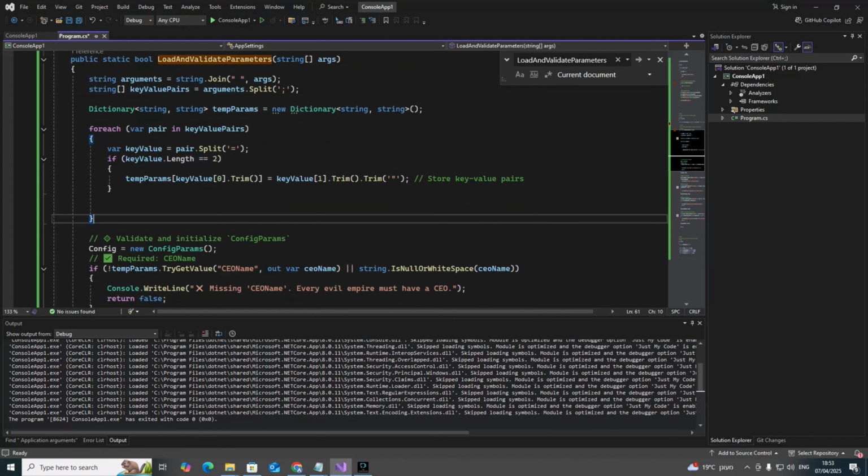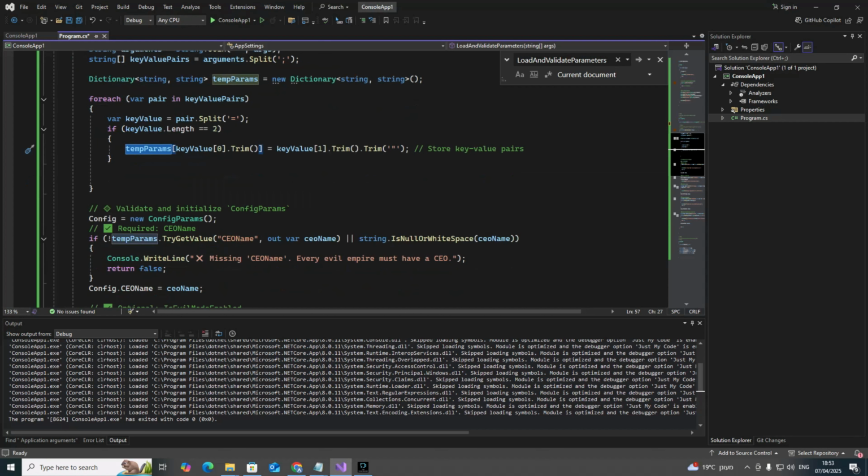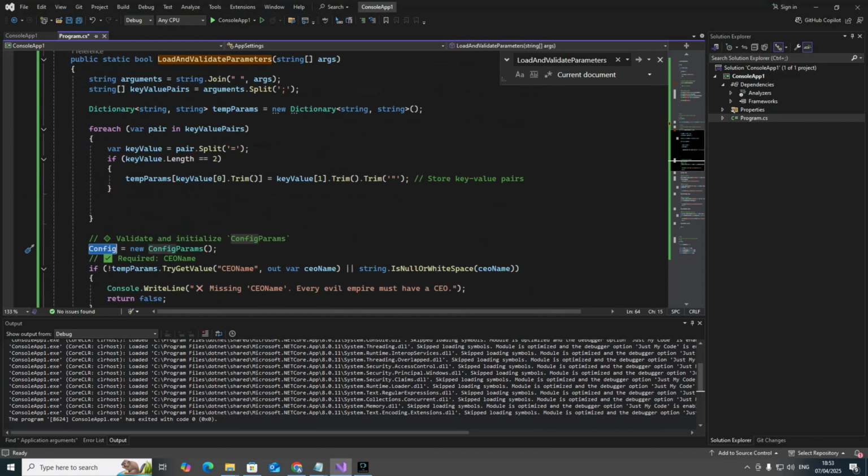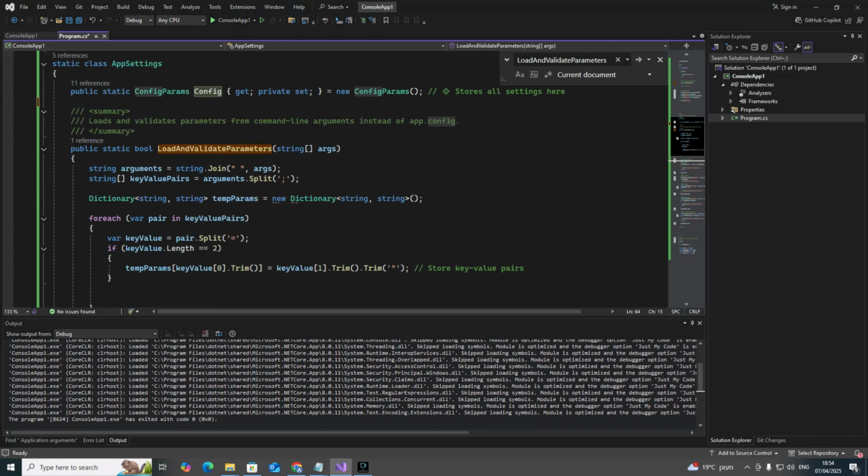So now that the temp params is populated with the key value pairs, we set here the config that we declared here. We're assigning a new object to it. Now, why do we do this? Because the AppSettings is a single source of truth, it's a static class, and it's shared among all the functions and code in this app.